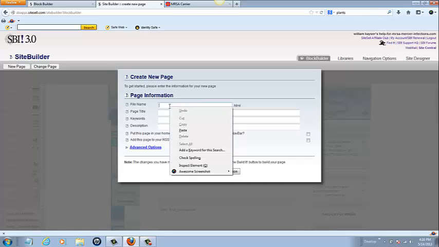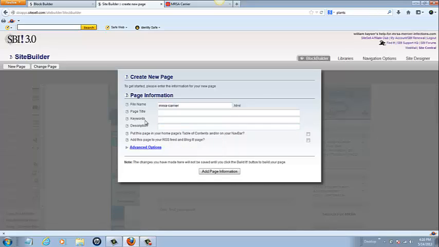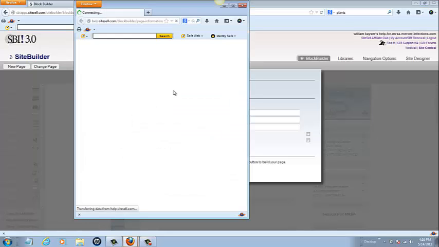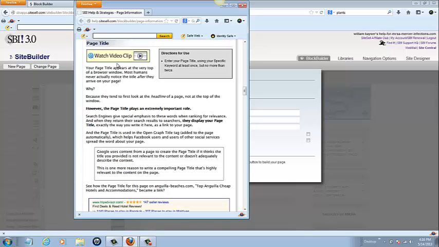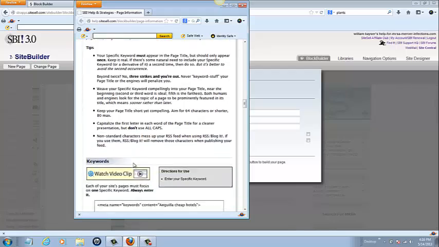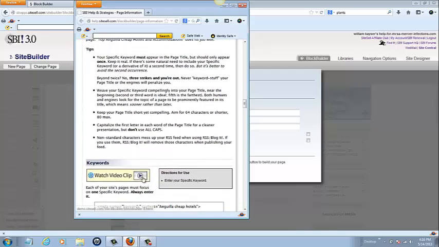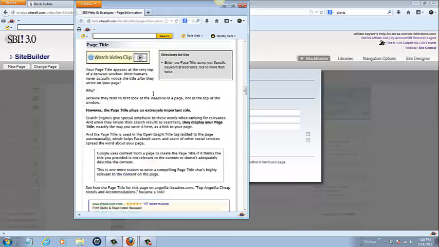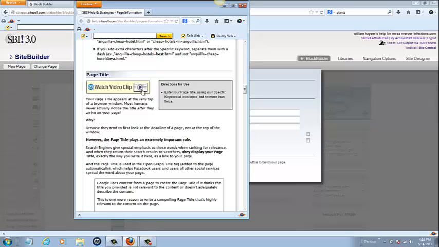So I will paste it into here, and then page title, and there's these little things right here. You can click on them and they'll open up a full description. There's video clips for each one of them, and it tells you just what it's all about. I mean, you can go through it. Every one of them's keywords. There's video. So I mean, if you can't understand it through reading, you can watch a video that walks you right through the whole process.